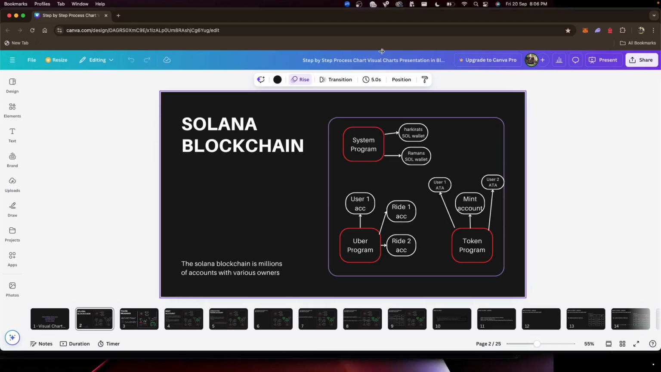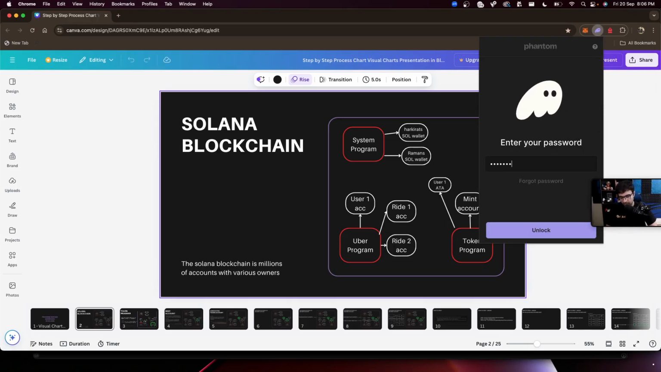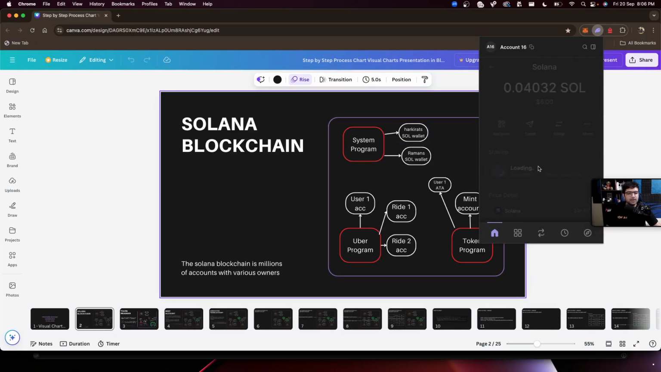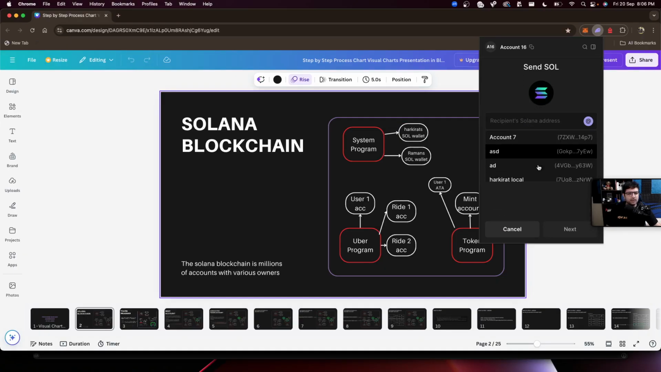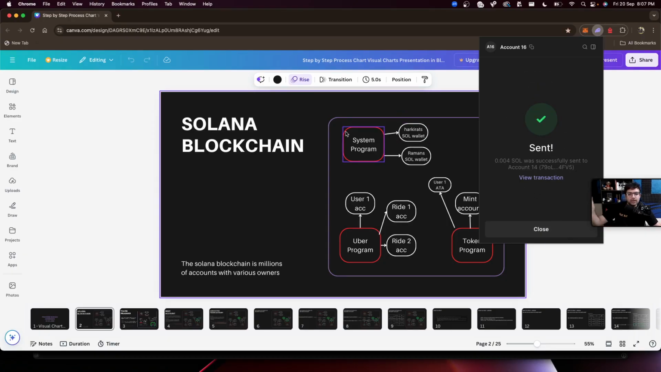Let me quickly take an example over here. If I open my Phantom wallet over here, and this wallet, let's say, has 0.04 Solana. This is Harkirat's wallet, this wallet right here. If I now send some money to, let's say, a random account over here, let's say the amount is really small. I'm sending 0.004 Sol. When I click on send, what is happening? I am calling a function on the system program.